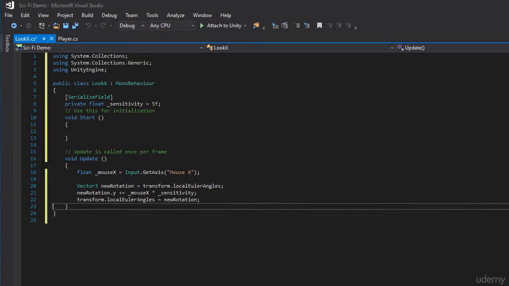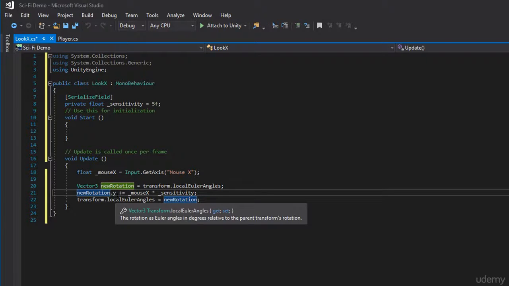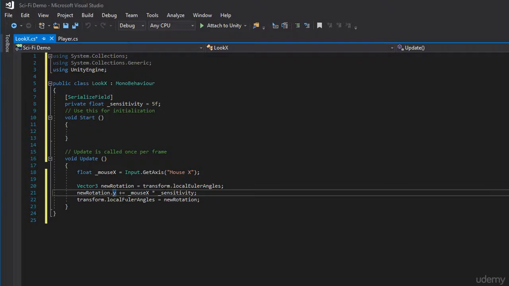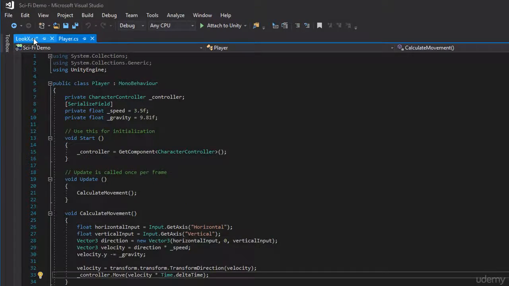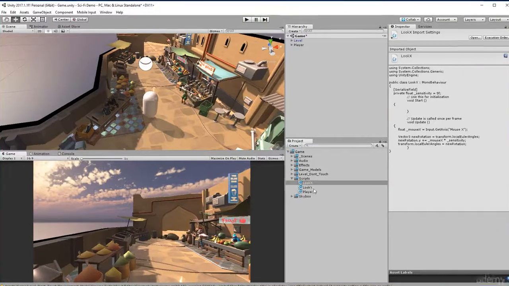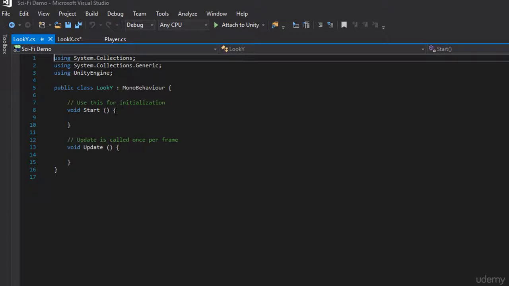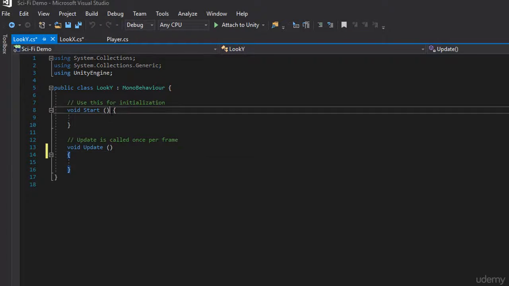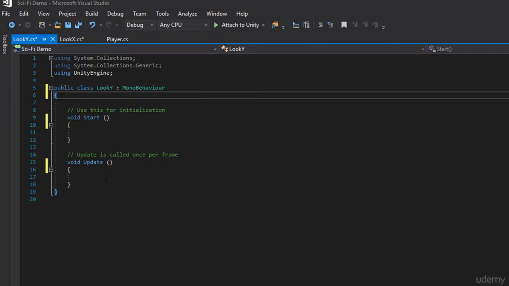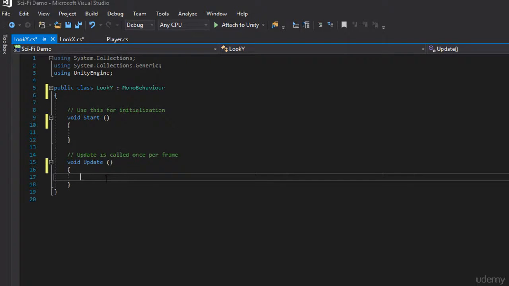And we're going to be doing the identical process that we've completed here in our lookX, except instead of new rotation.y, we're going to be using new rotation.x. So to go ahead and create this again from scratch, we're going to go to our lookY. I'm going to get a reference to our input manager because I need to know where the mouse is on the screen on the y-axis.